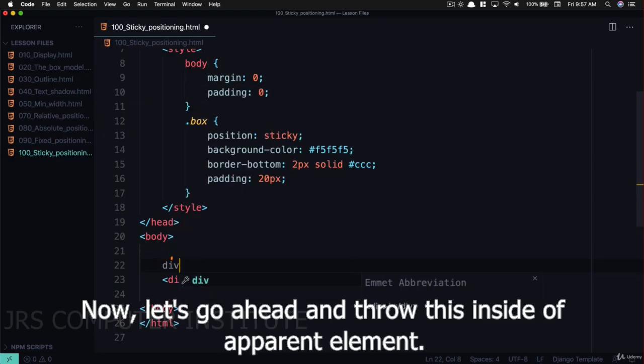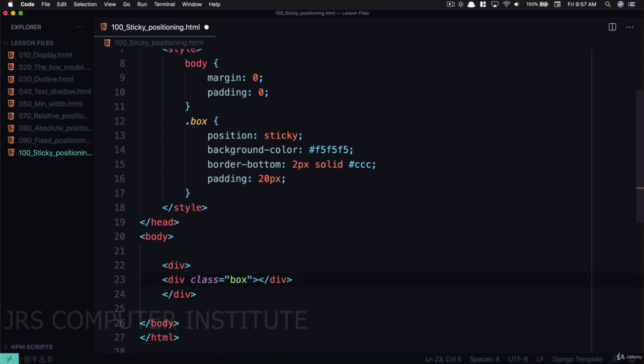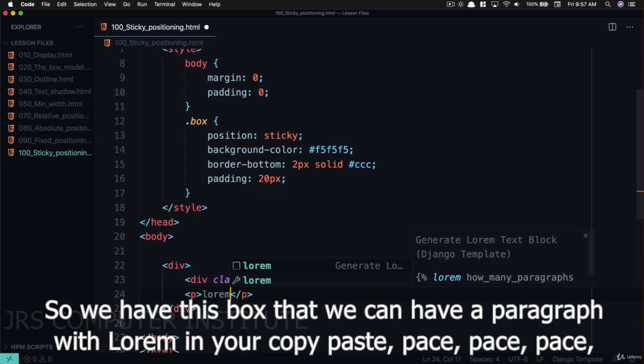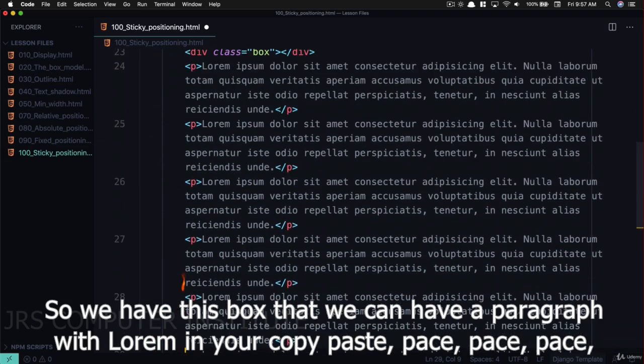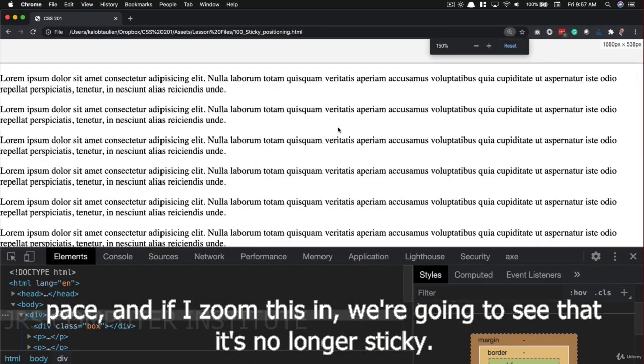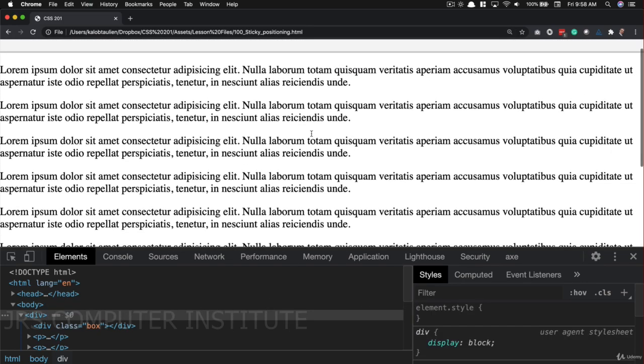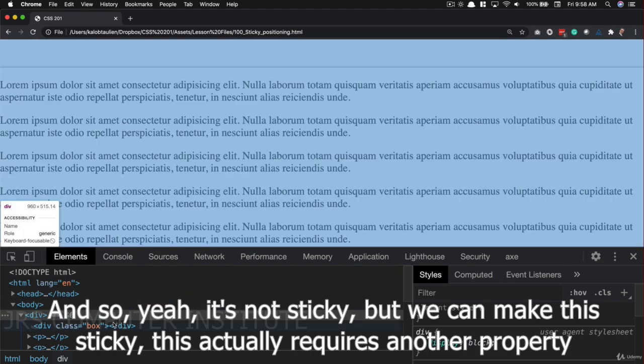Now let's go ahead and throw this inside of a parent element. So we have this box, and then we can have a paragraph with lorem in here. Copy, paste, paste, paste, paste, paste. And if I zoom this in, we're going to see that it's no longer sticky. And so yeah, it's not sticky, but we can make this sticky.